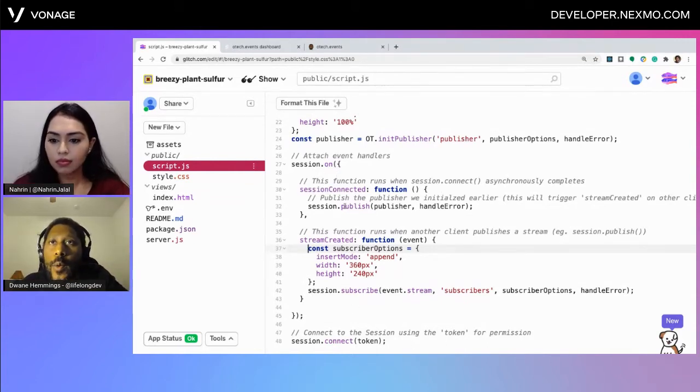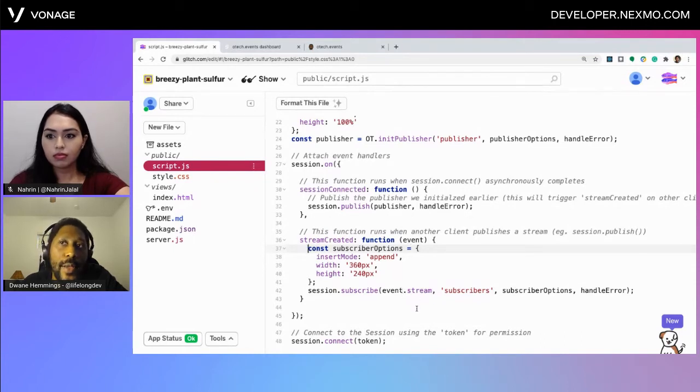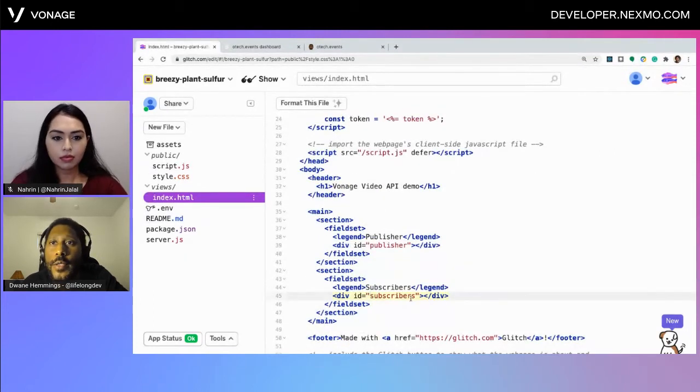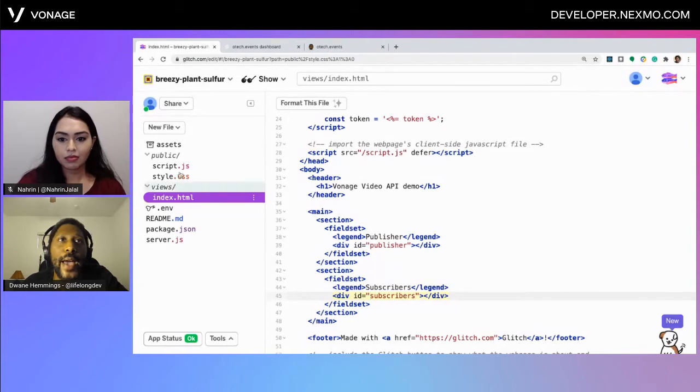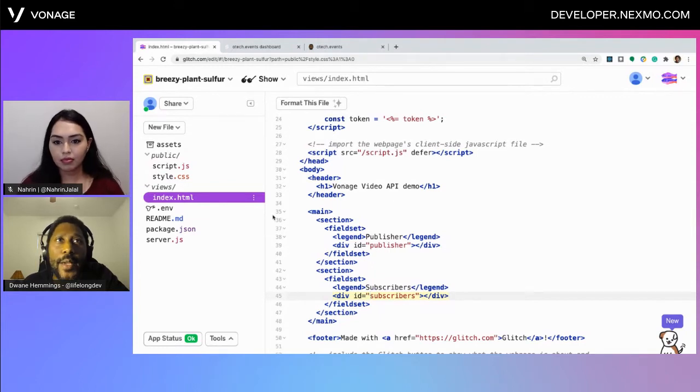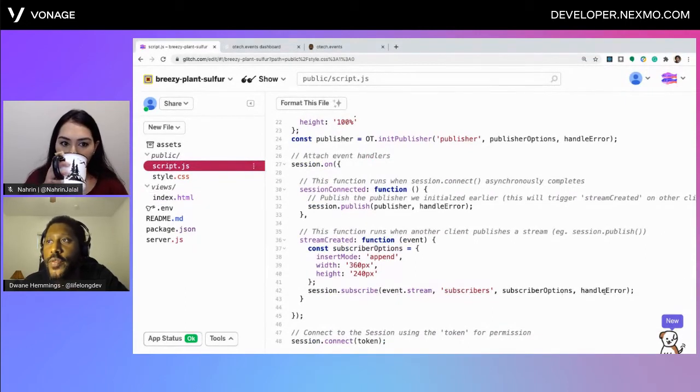Before, we were publishing; now we're going to subscribe to the session. The event is the stream event that we're going to use to create the video to show up in our subscribers. Again, we're saying the ID of the place where we want the element to show up, so subscribers, which was right here. As long as those match when you're publishing and subscribing, you can name it whatever you want. But we want to make it less complicated so that you don't have to remember which one it was again. So for the subscribers, we're passing in the options, and if there are any errors, which there won't be, then we have that worked out.